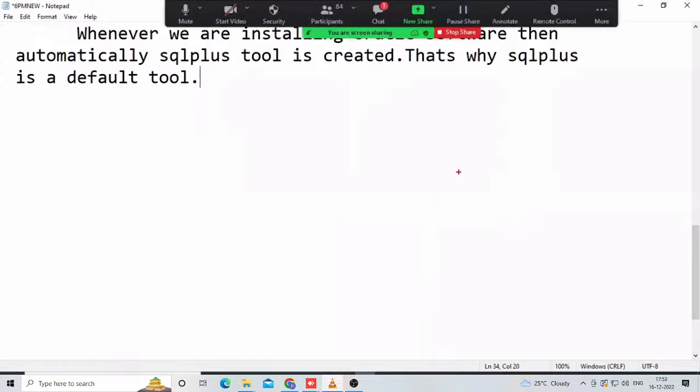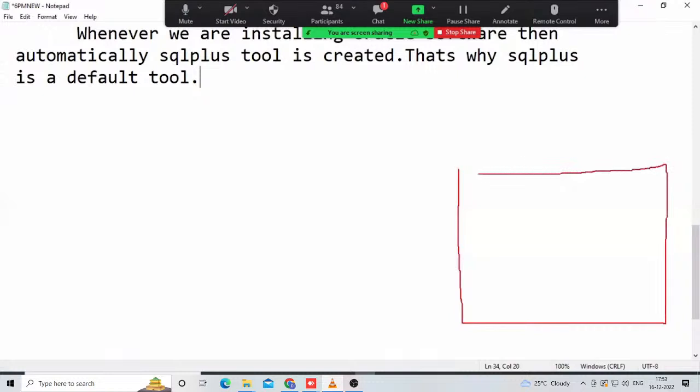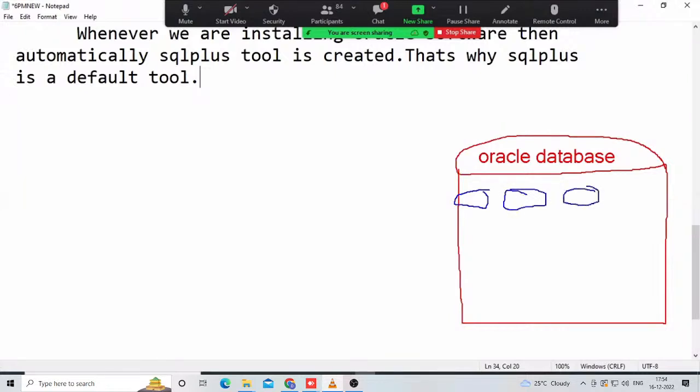Concentrate here. Simple diagram. Suppose I am installing the Oracle software, then automatically, slowly observe here, some place is automatically created in the hard disk. This is the Oracle database, some place only. This is the server, the Oracle database. This Oracle database contains so many database objects. Some tables are there, and we learn all these objects in our course. Suppose a collection of tables, procedures, functions, triggers are there, like this. So many database objects are there.